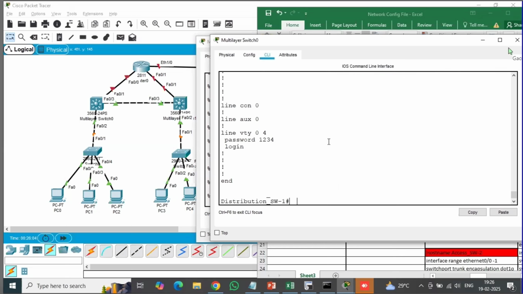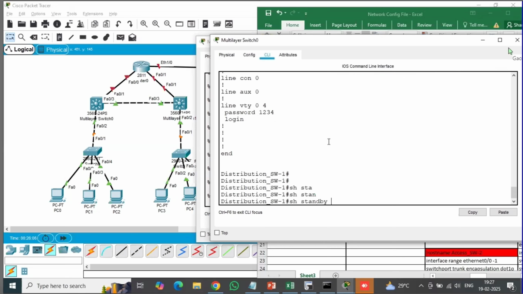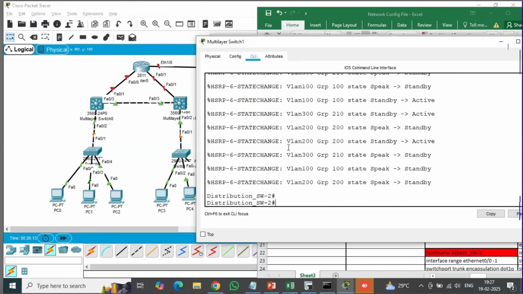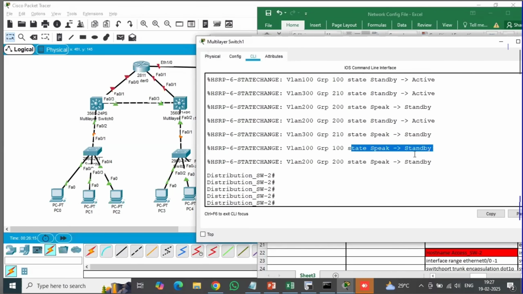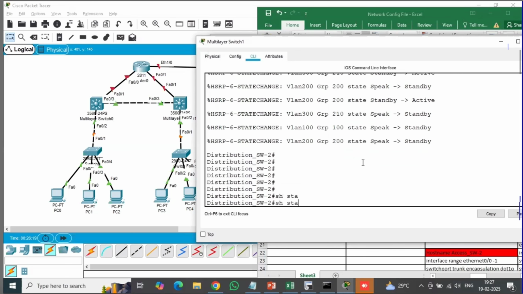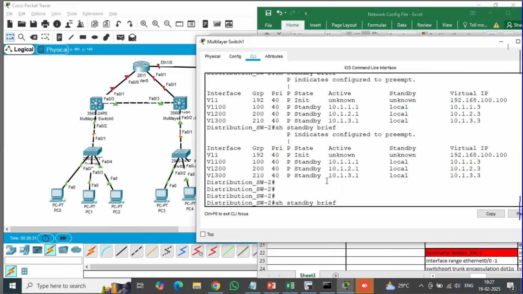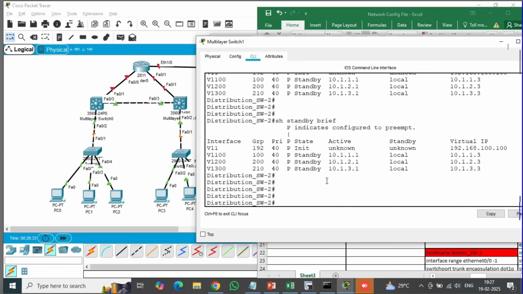Okay. So now show standby brief. Okay. So all are active now. So let's verify in the second switch. So now you can see it is taking as standby. Okay. Show standby brief. So here you can see these are all standby, but this is still in init mode. Okay. Init stage. So we'll wait for some time, or we can check 100.100, right?